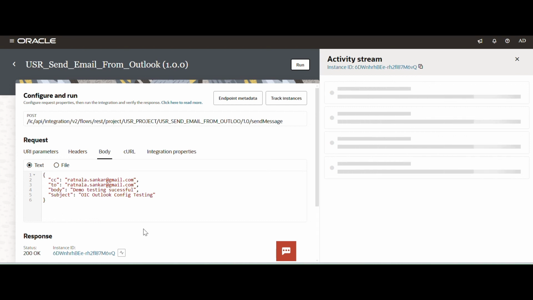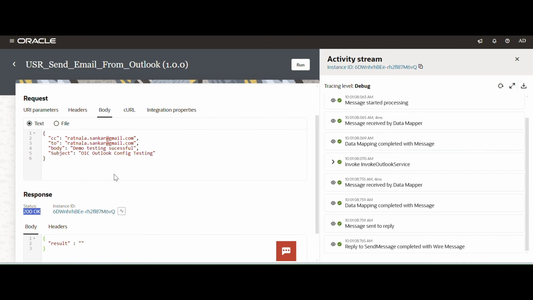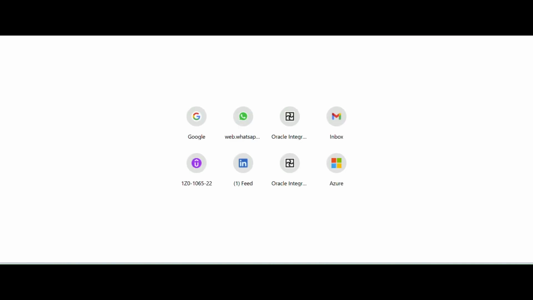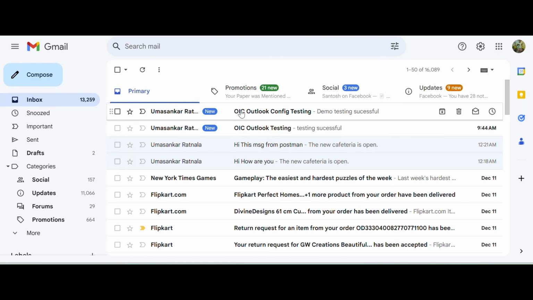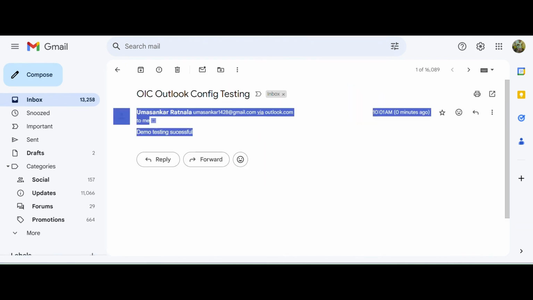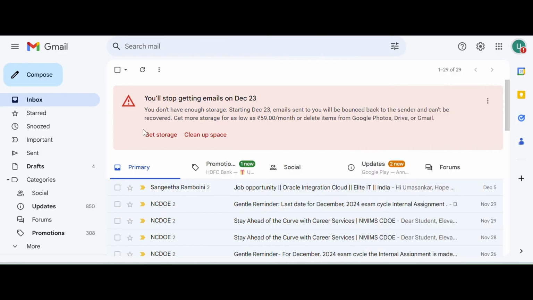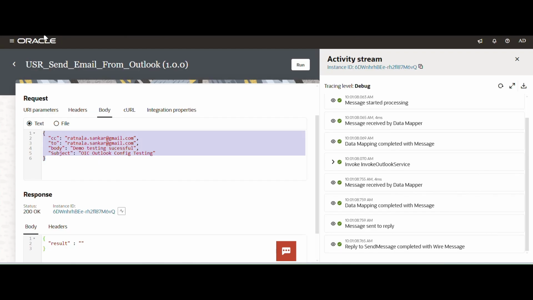See, the response we got is 200. But let's see what the response is from Outlook. You can go through Gmail. I received the latest mail, OIC Outlook config testing, demo testing successful. This is the request payload which we triggered. So this is the basic integration which we developed for understanding the Microsoft adapter. But when it comes to real time, we have to use this functionality accordingly.